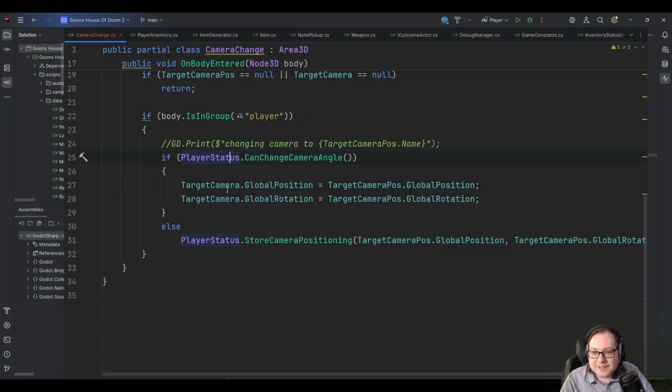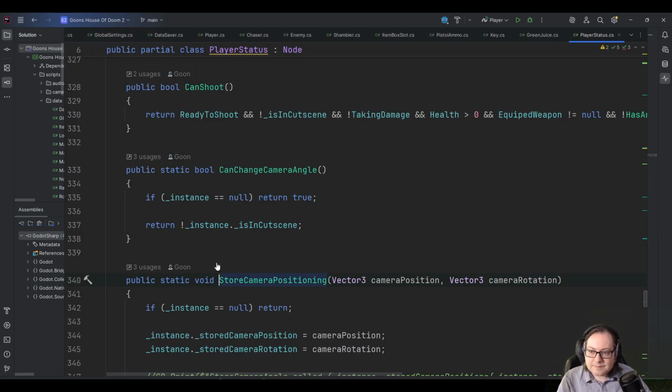What the hell was I doing? Oh yeah, okay, cool. Right, change the... Wait, what is this? Store camera position. Oh, right. How does this pop? This sucks, actually. This really sucks.